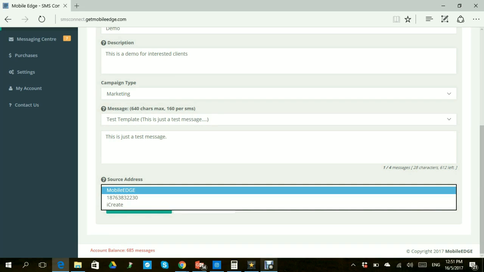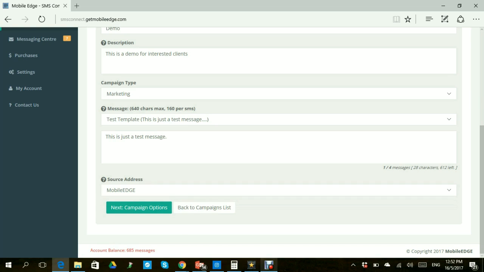So right now we have Mobile Edge set as the default sender address, and we also have a virtual SIM card number which is assigned to the account. This is the number that we actually use to receive messages. So when we send messages, we can choose which sender address we want to send from. But once we're asking persons to text back to us, this is the number that we advertise to individuals for them to text us. Alright.